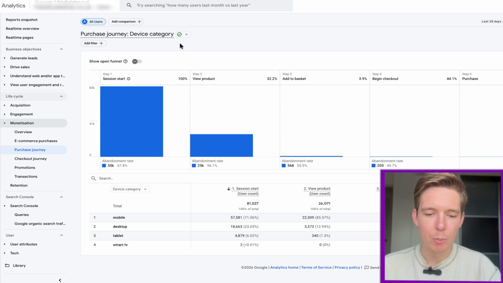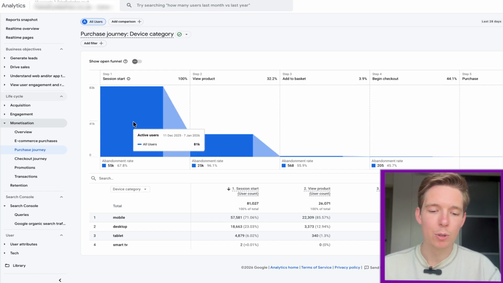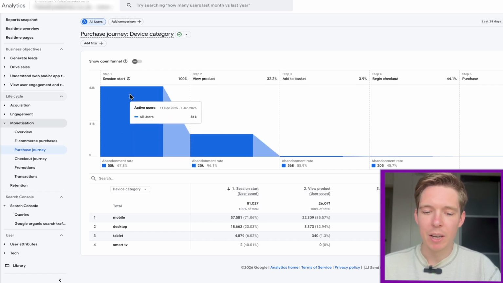So one of the most common reports of course is the funnel report. This of course requires accurate tracking, but gives you a visual representation of where users are dropping off the most, right? We start here with the most users, of course everybody, and then we drop off.